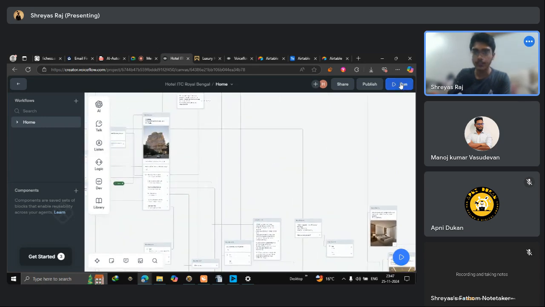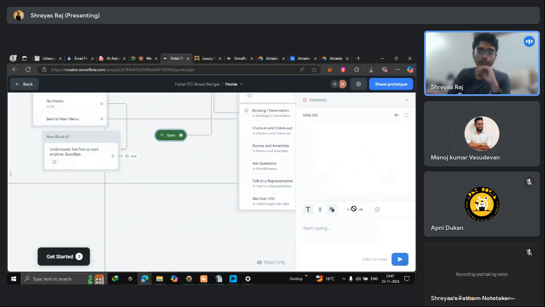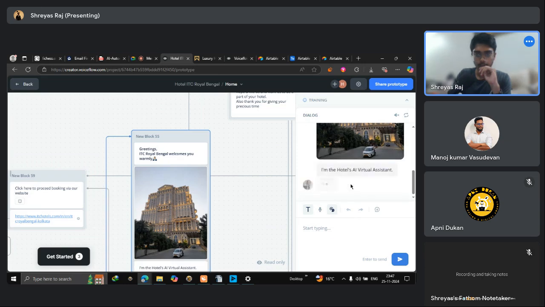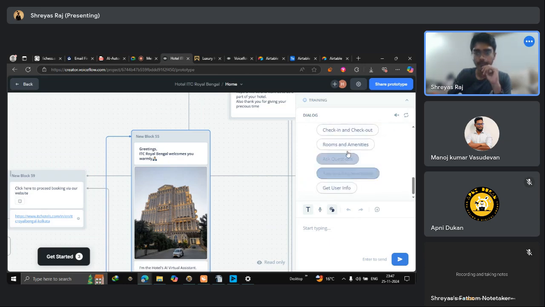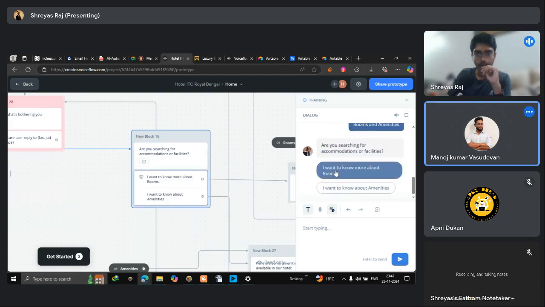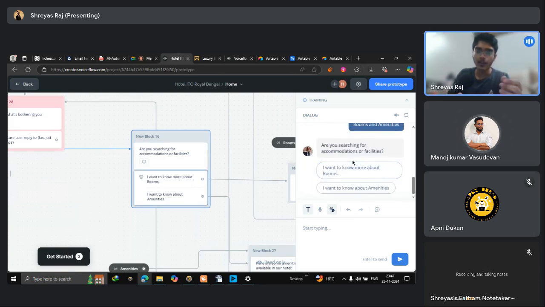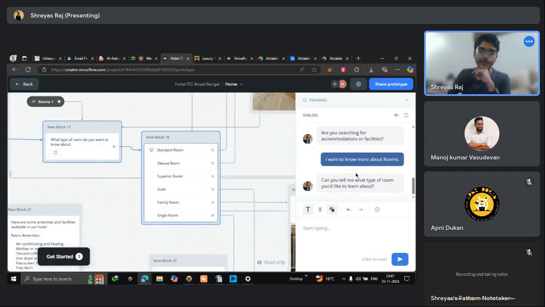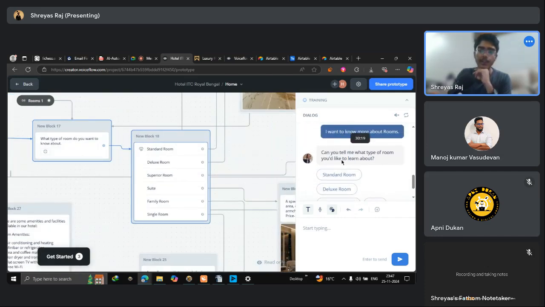Wait, I'll just check if that functionality is working. So if I click here, I'm going to start, right? MAI's virtual assistant, rooms and amenities. I was searching for accommodations or facilities. I want to know more about rooms. So if you click on that, it asks, can you tell me what type of room you are looking for?